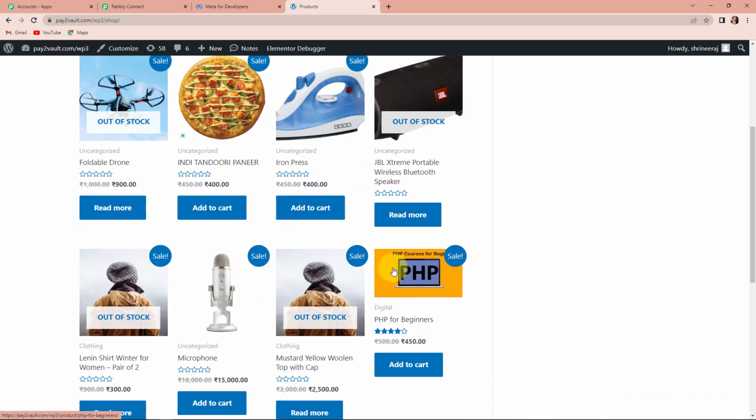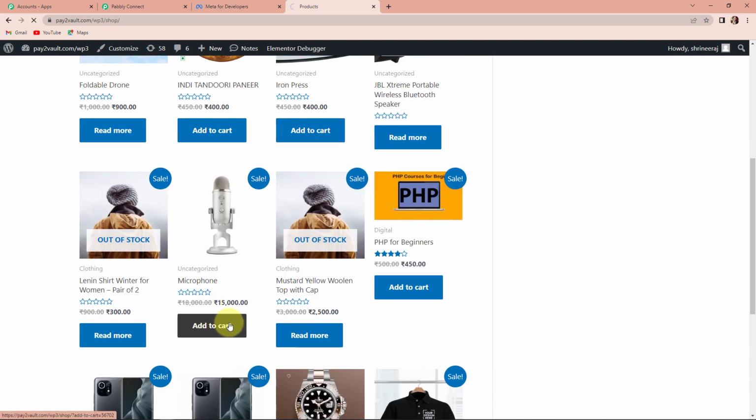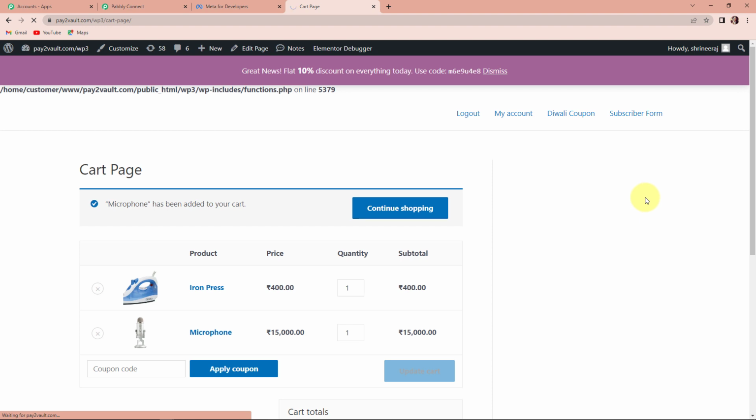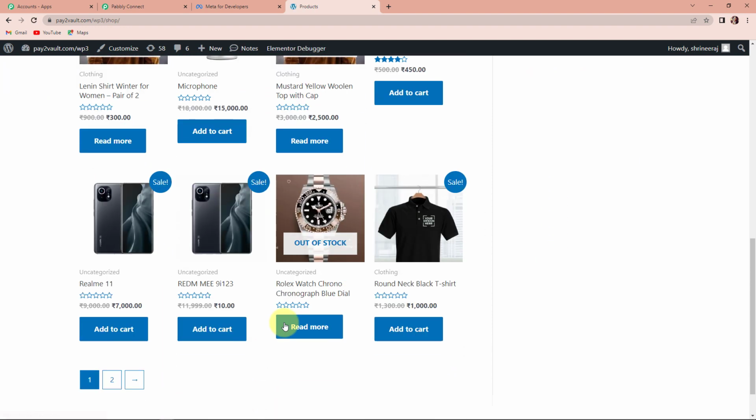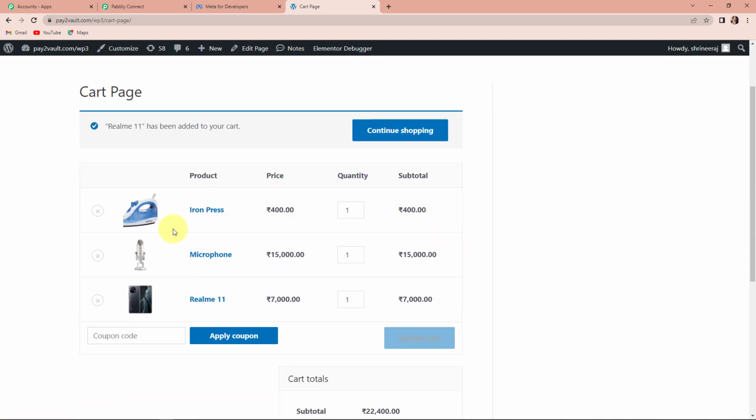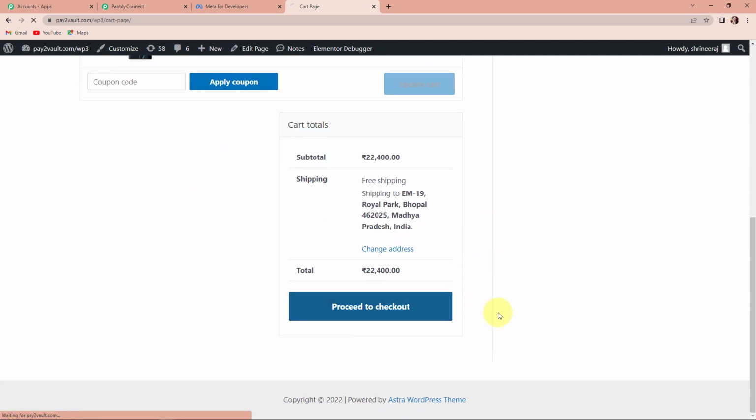Then I want this microphone. Let's click on add to cart, continue shopping. Then I also wish to have the Realme 11. So let's click on this, and I've got these 3 items. You can have more items if you wish. And now once I have this, I'm going to proceed to checkout.